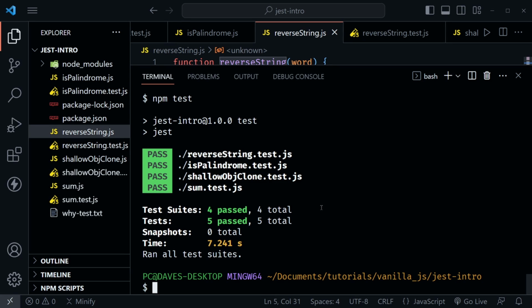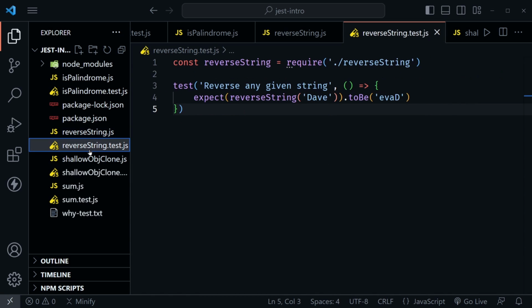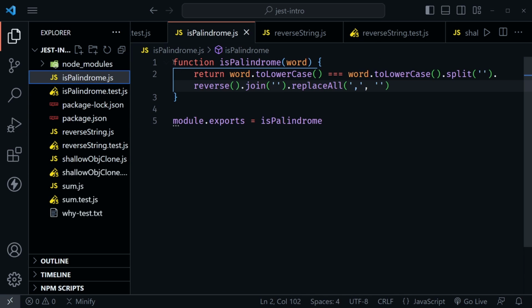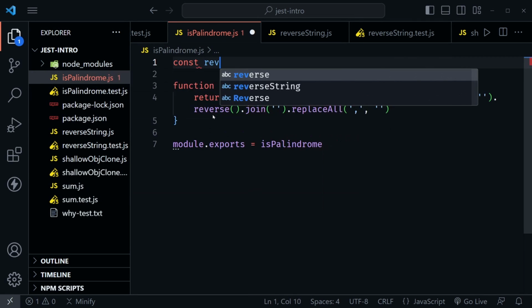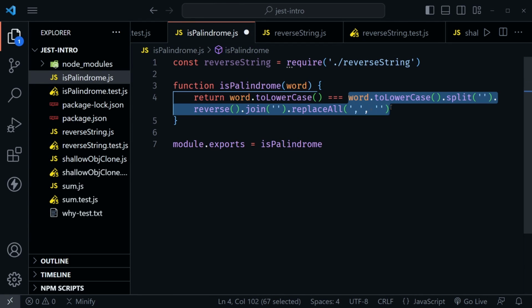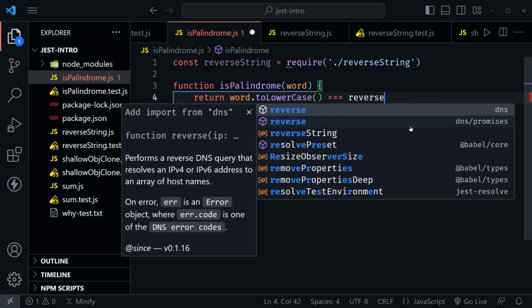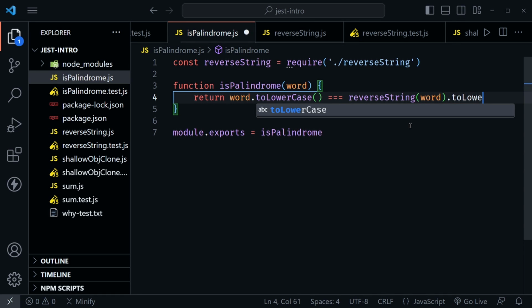So maybe we want to use one function as a helper with the other, but we want to test those individually. And that's essentially what we did here with our reverse string function, and of course the test for reverse string. So now let's go back to isPalindrome and put that together as well. So we're going to need to import the other function at the top. So we'll say const reverse string up here, set this equal to our require, and we can bring in our reverse string function. Once we've done that, we can then call it right here. So we'll call reverse string. We'll pass in the same word, and then remember we need to add the to lowercase.